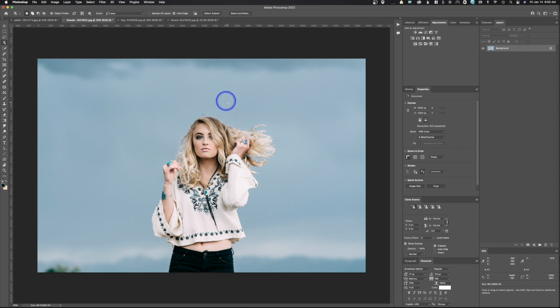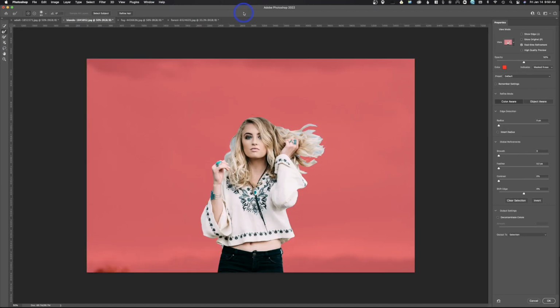We've made that selection, but it doesn't really matter whether you make it here or you go into select and mask and then just hit select subject. In essence, it's going to be doing the same thing.